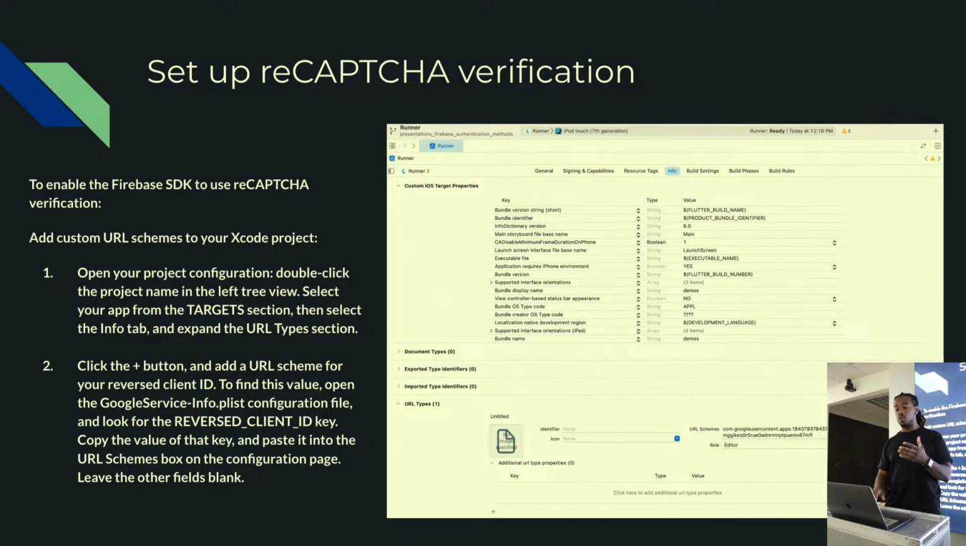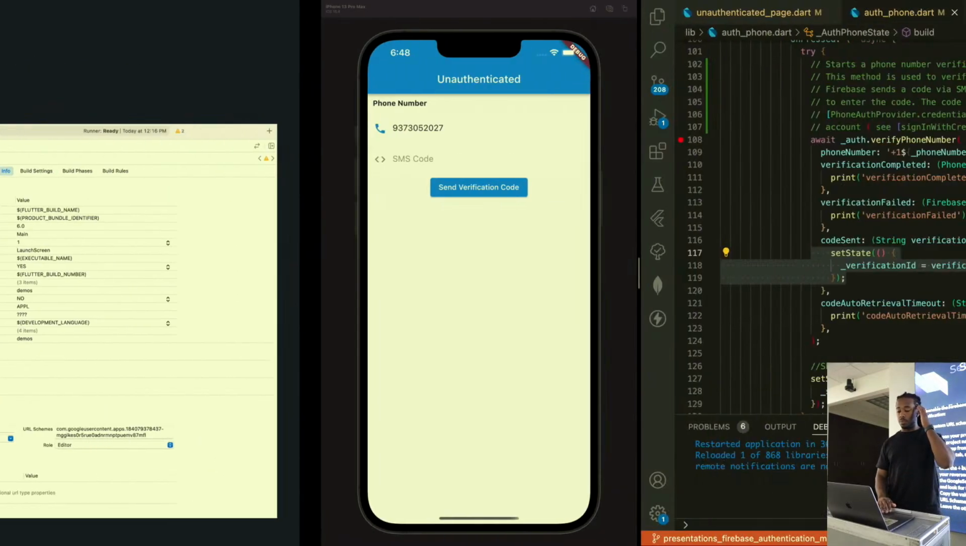You first need to add the custom URL schemes to your Xcode project. You open your project configuration, double click the project name in the left tree view, select your app from the target section, then select the Info tab and expand the URL Types section. Then you click the plus button and add a URL scheme for your reverse client ID. To find this value, open the GoogleService-Info.plist configuration file and look for the REVERSED_CLIENT_ID key. Copy the value of that key and paste it into the URL Schemes box on the configuration page. Leave the other fields blank.